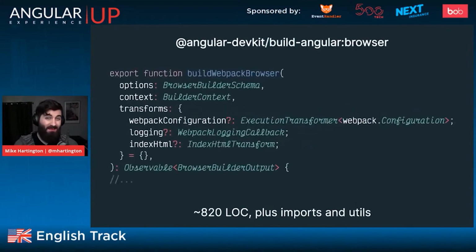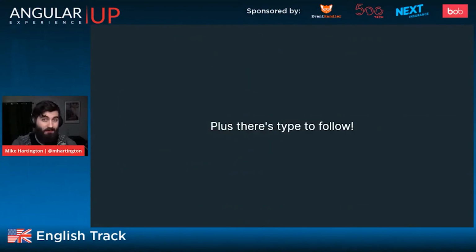I will say that the default browser builder for Angular is a great source of information. It was roughly around 820 lines of code, including utility functions, internal functions, and some imports, and it covers every single use case. So it's a pretty complex example. You can see basically everything that you want to do, and there's types involved. So even if you aren't sure what you're looking at, there's bound to be some types, and you can follow that along and basically autocomplete your way to glory.